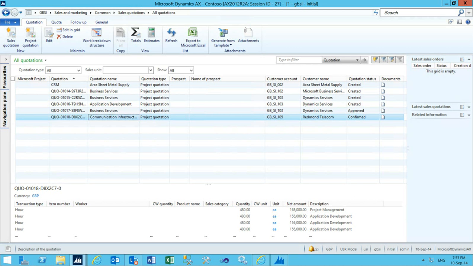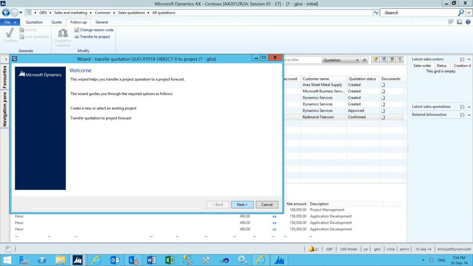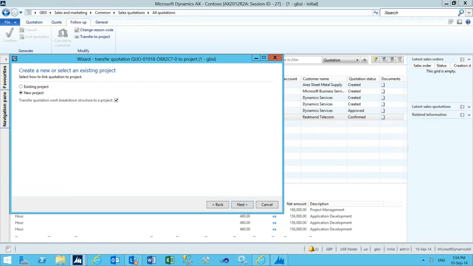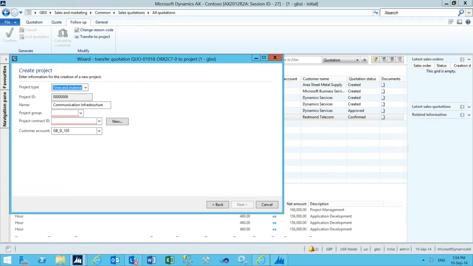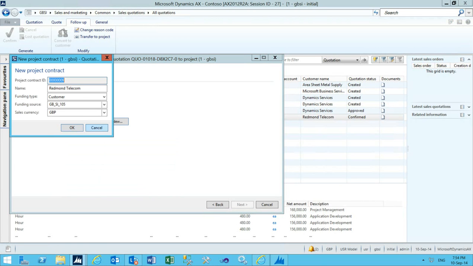If the quotation has been won within the CRM front end, very quickly the quotation will then be confirmed within the back office, and the engineer or back office team will be able to create a project directly from the quotation through a simple wizard.